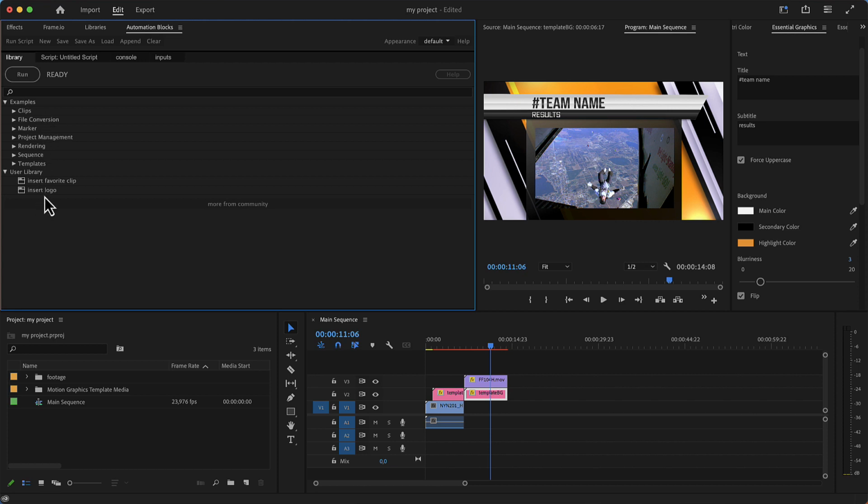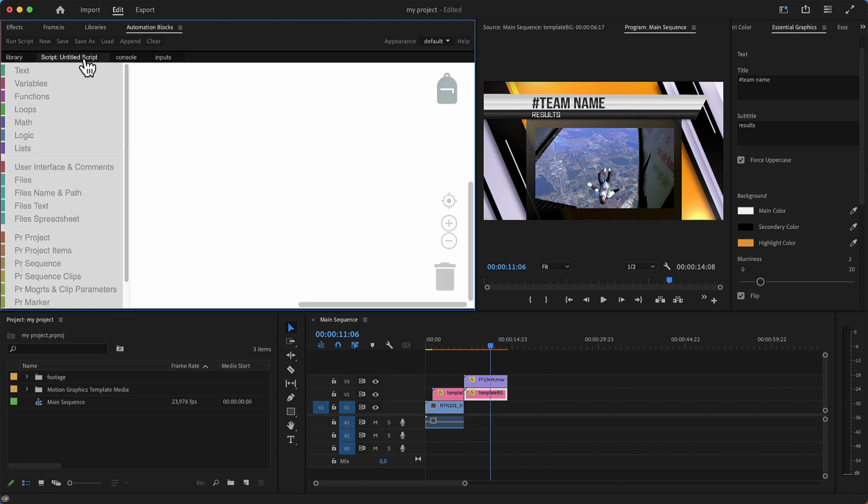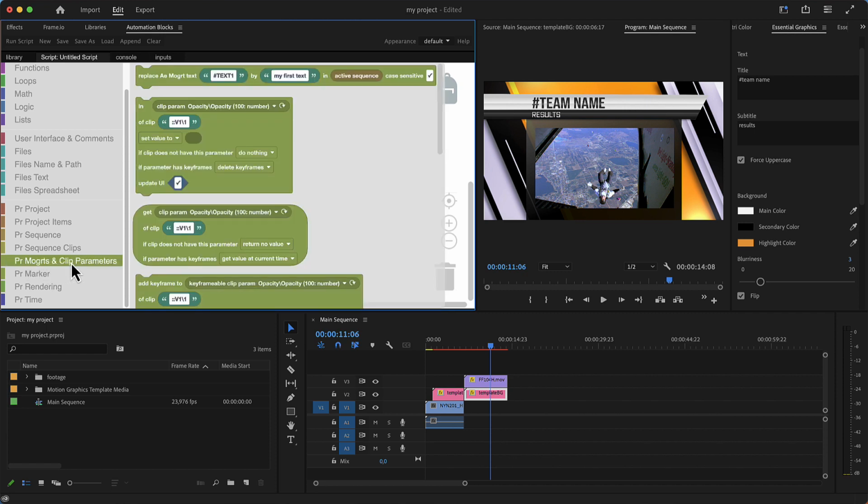And Automation Blocks actually has some ready-to-use tools for these tasks. So if you go to Templates here in this section, you find tools which might already do exactly what you need, but here I show you how to write your own tool, which gives you the ability to customize it even more to exactly your workflow. So we start with a new script here, and let's check first the blocks we have here in the Mogrt and clip parameters section, which allow you to change these values, okay?